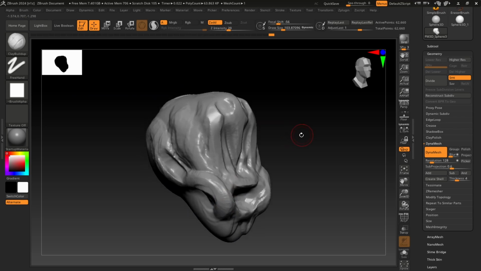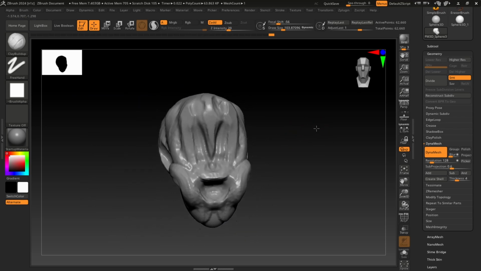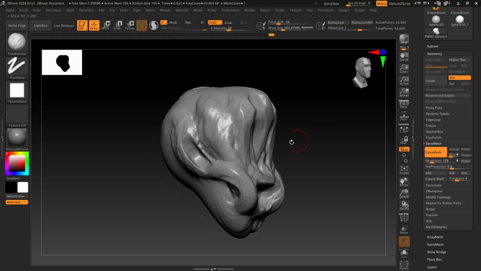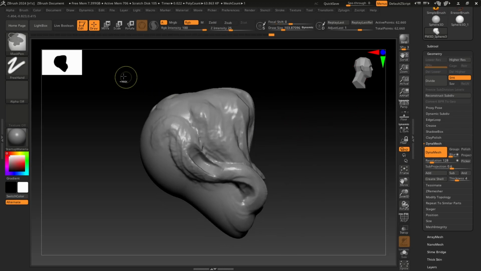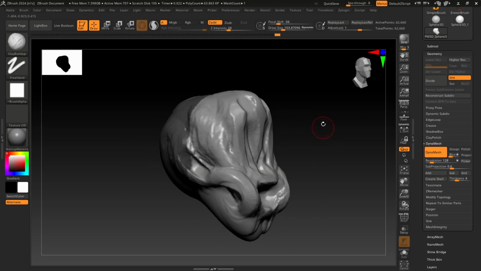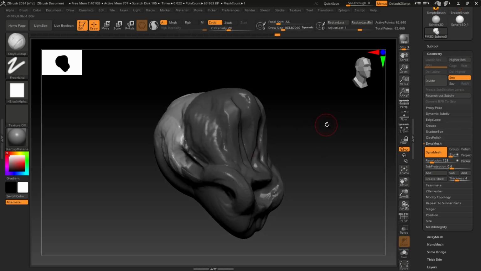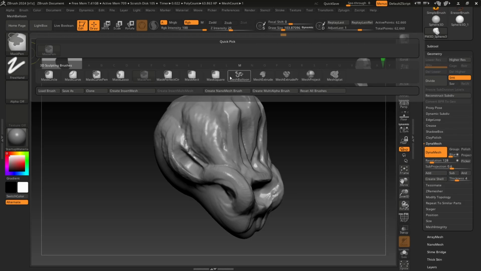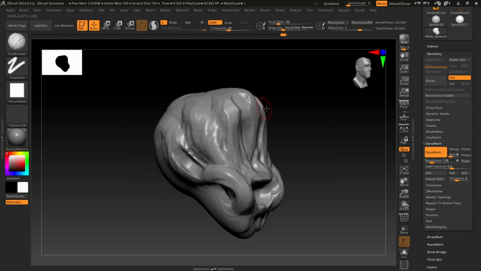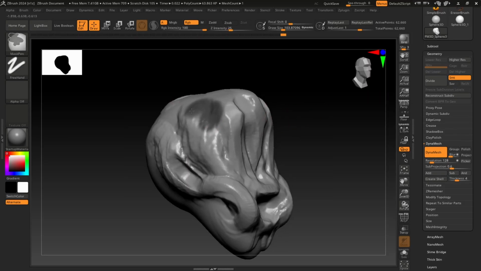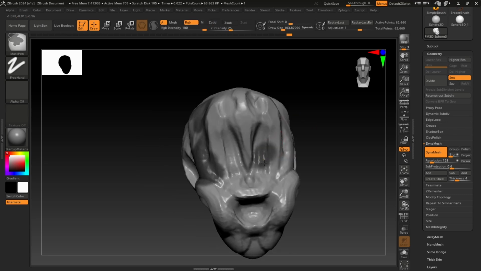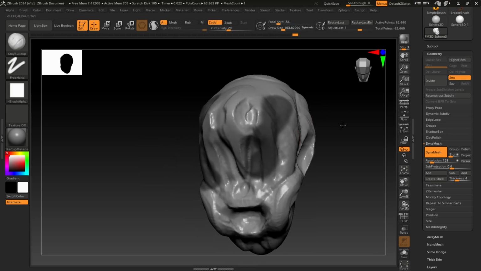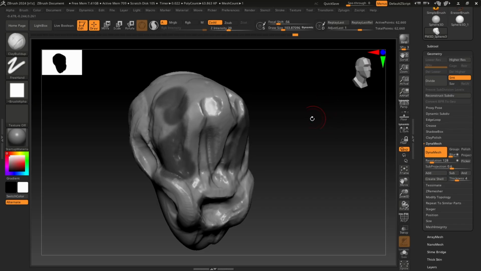Now talking about masking, there are multiple ways we can mask our mesh. One of them is Control, and we can drag a rectangle, and we can invert it by Control and click outside. There are basically different types of masks with which we can mask our mesh. One of them is drag rectangle. The second one is mask pen, through which we can actually paint on our mesh and then mask it. And also we can invert it, Control click outside.